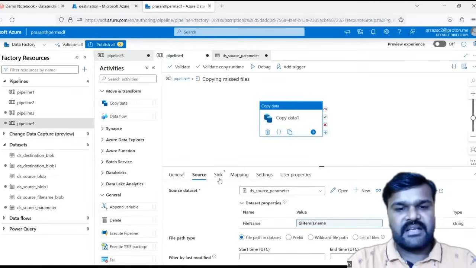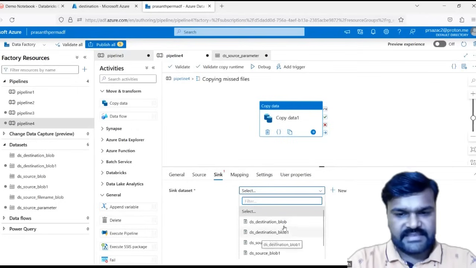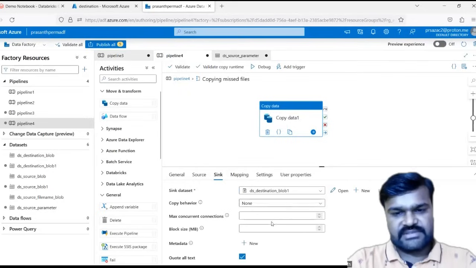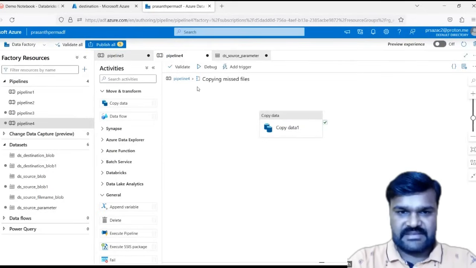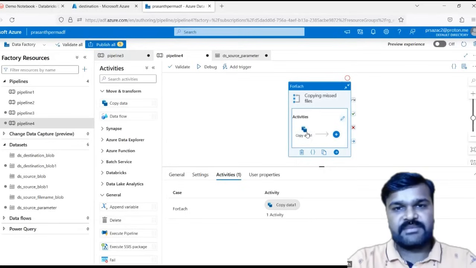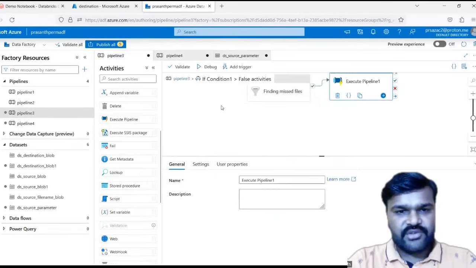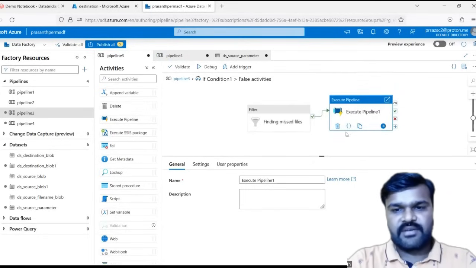Now let us connect it to the sink. We already created one destination data set, so let us reuse that. So with that, the setup is done. Now pipeline 3, pipeline 4. Now this is copying all the missed files from the source to destination. So we need to run pipeline 3 only, so that pipeline 4 is also called automatically from pipeline 3.